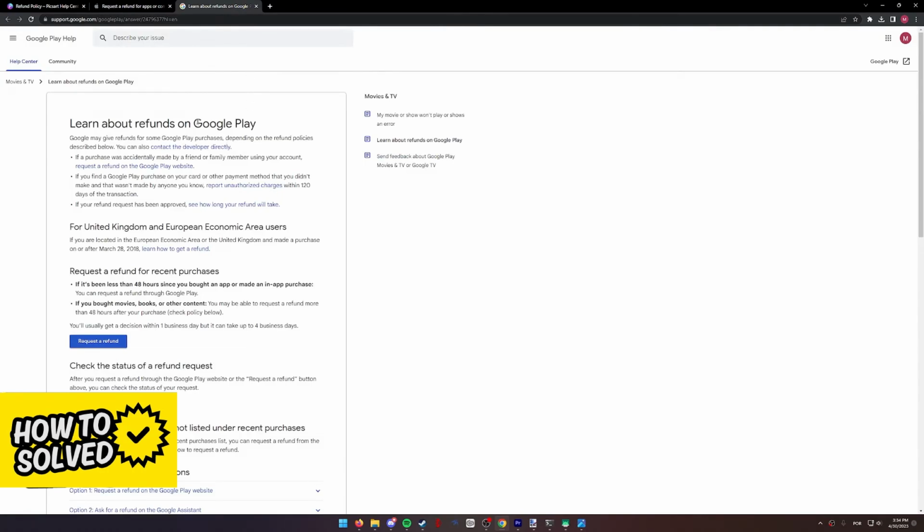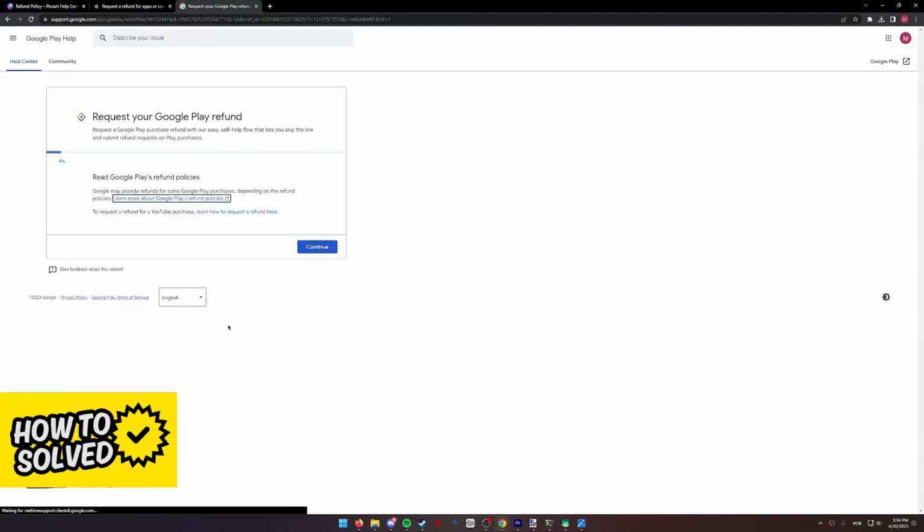reportaproblem.apple.com, and for Google Play or the Play Store, you can select Request a Refund over here, or just open up the app and go to the Help and Feedback section. In there, you will be able to see your purchases recently made and cancel and get a refund from there.